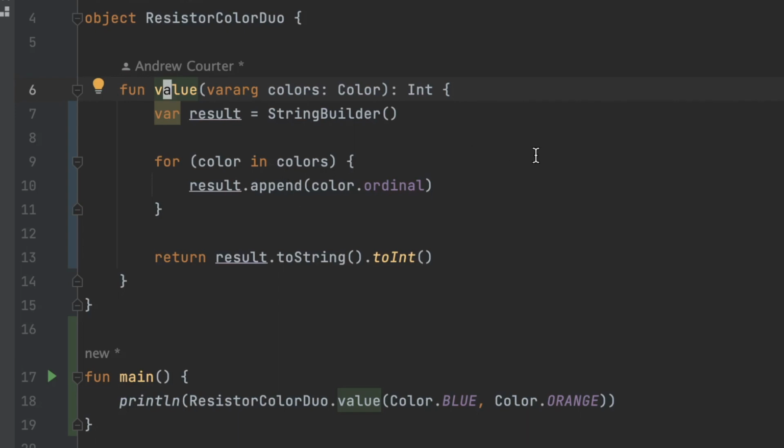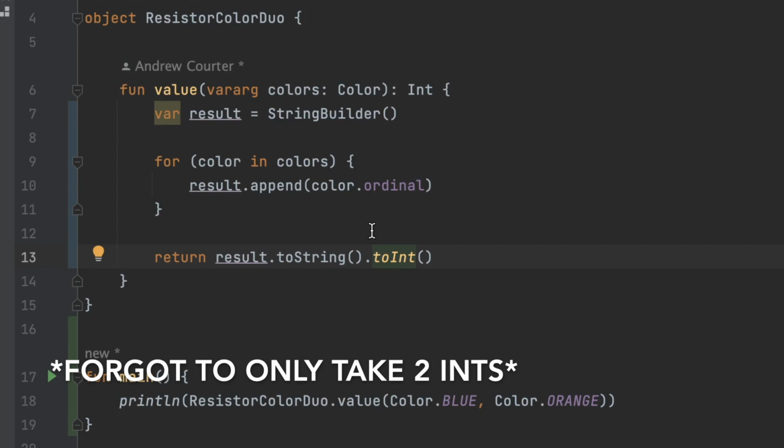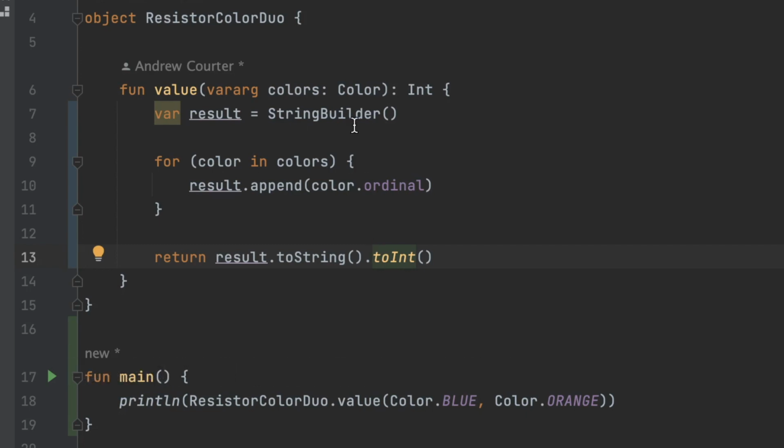And here we have a normal imperative solution where we are setting a result, which is a string builder. We're looping over all the colors that are passed in, because this vararg says that we can pass in multiple of those colors, and we're just appending to the string builder. And then, since we want to return an integer, we just do a toString and toInt. This works, using a string builder and mutating that as we go. It works okay, but we can do better.